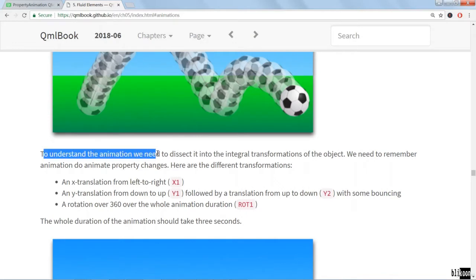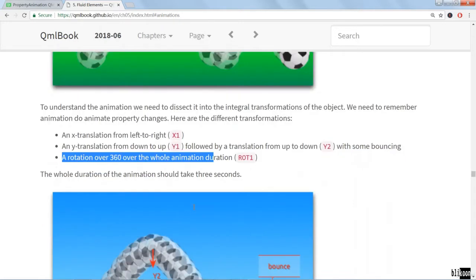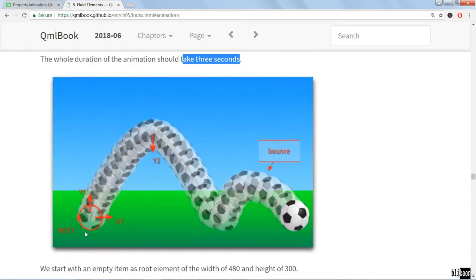To understand the animation, we are going to break this into 3 parts. We are going to animate on X from left to right. We are going to animate on Y, the ball going up. We are going to animate on Y, the ball going down. And we are going to apply some bouncing on this when the ball goes down. And we are going to rotate the ball over the entire animation. And they try to depict what we are doing here.